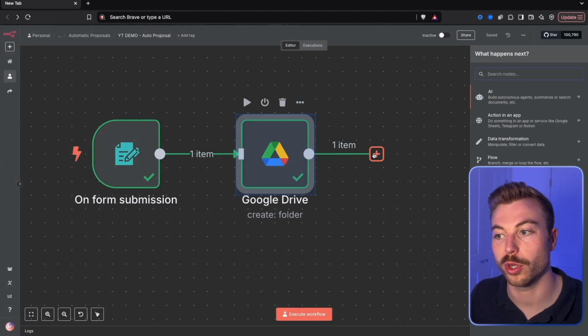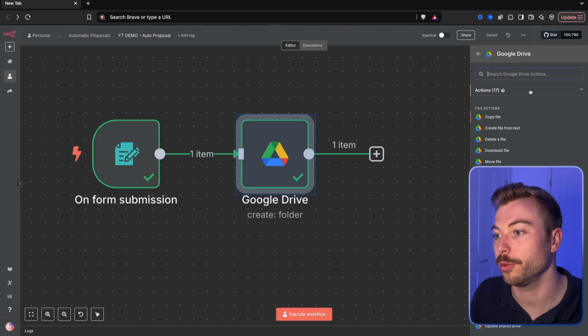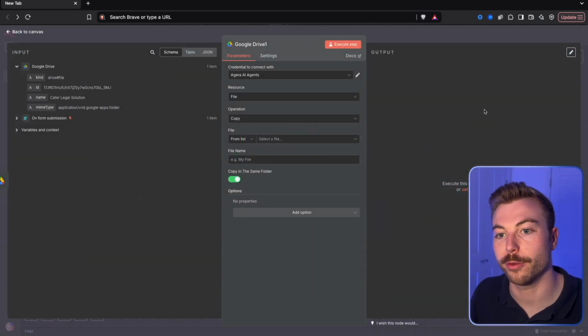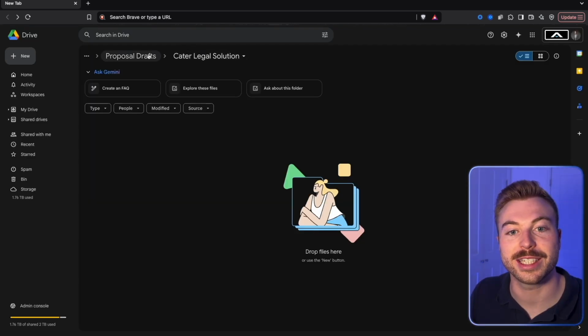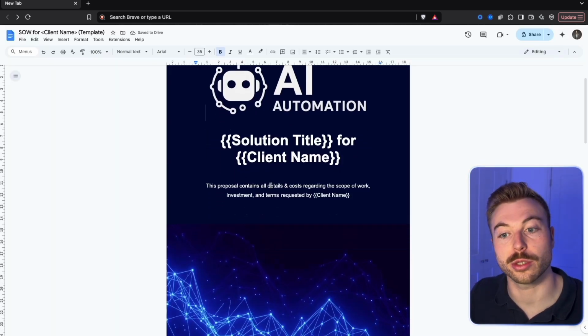We're then going to come through and add the next step here, which will be Google and then Drive. And then we'll come through. Now what we're going to do is copy a file because we've already got a template ready to go in Google Docs, which will enable us to go through and make some changes.